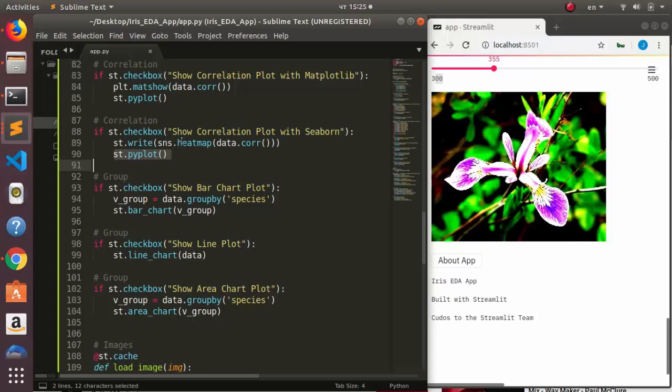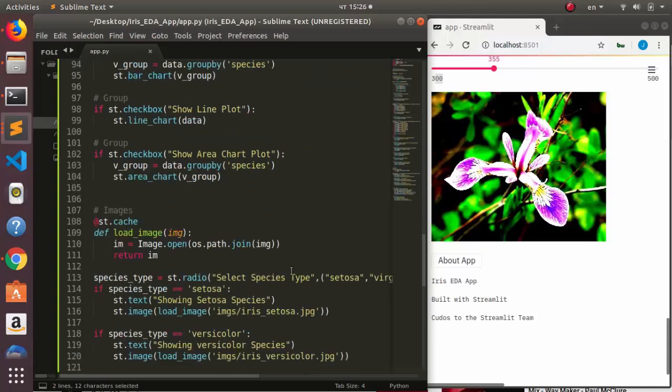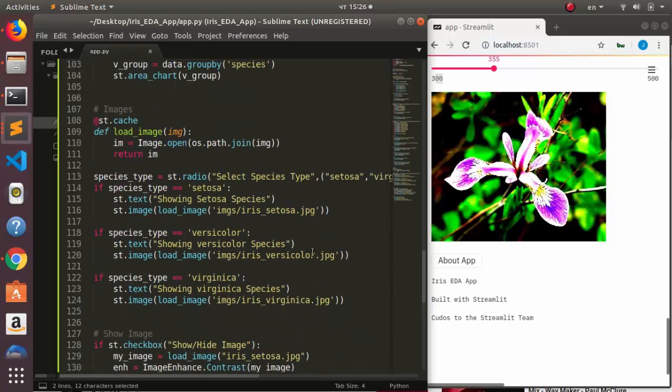Even this is Seaborn, right? It's still able to plot. Then I also have line plot, bar plot, area plot, and several of them. You can also work on images and then on videos.